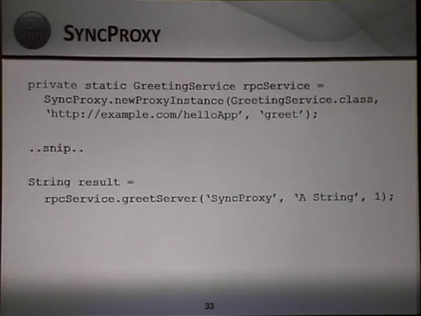Here's a quick example of Sync Proxy. It's pretty simple. Just specify the class. You pretty much have to create the class in Java, but just as an interface, you have to use the same fully qualified class name. Then the URL and the method you're going to call. The method is greet. And then you actually just perform the request. Right here I'm passing in 2 strings and an int. It'll perform the request for you.